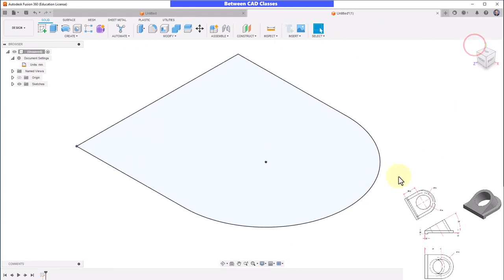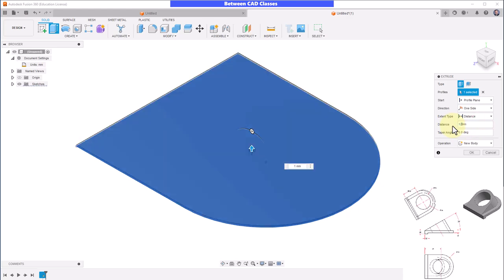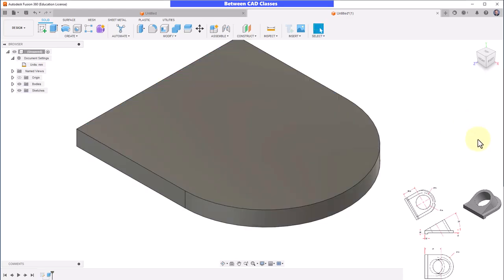Select my home button so I can see this in 3D, and then extrude. Of course, since there's only one shape, it picks it automatically. I will go ahead and enter in a distance of 12 here for this first extrusion.